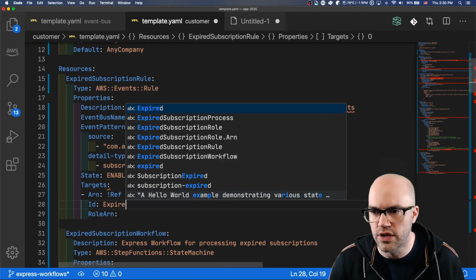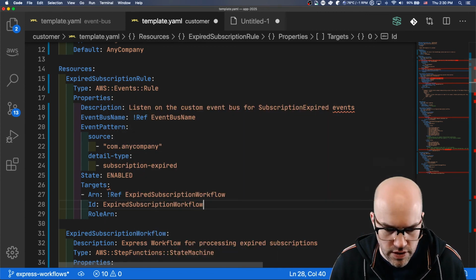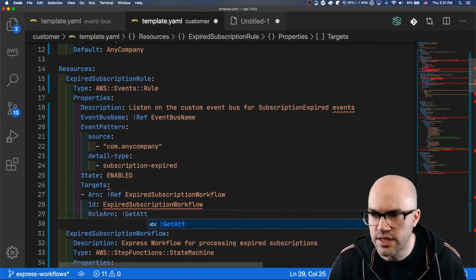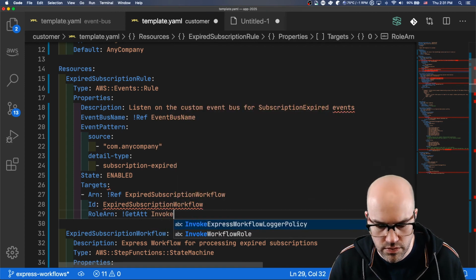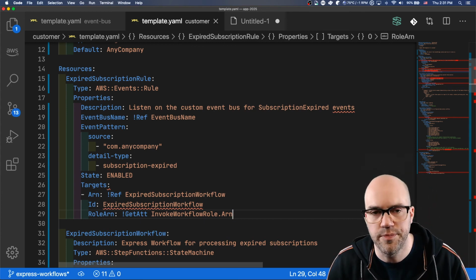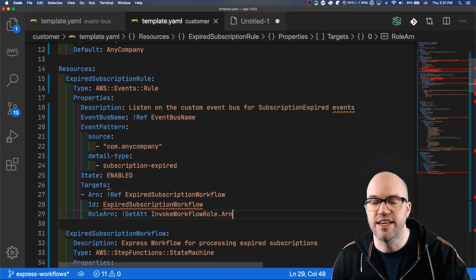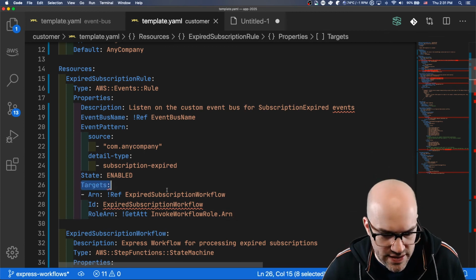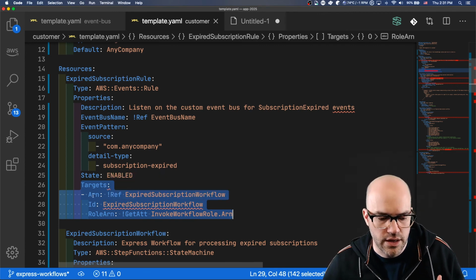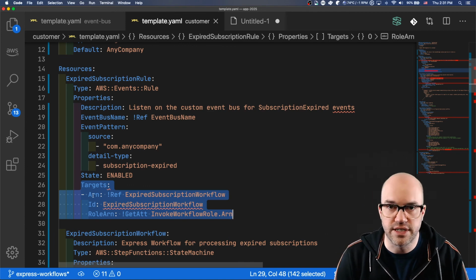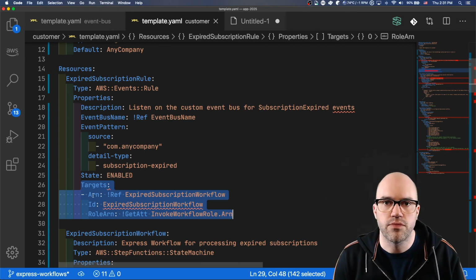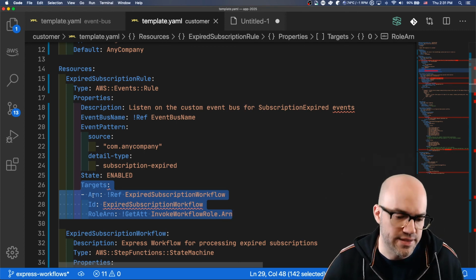ID, we got to give it a name. We'll call it expired subscription workflow. Why not? Mr. Creative over here. And then for the role, this is a little bit tricky. We need to get the .arn attribute on that role. Okay. So this is not the same as the ARN before. So what this means, this target block here, you can have up to 5 targets in a rule. Each target specifies the ARN of the resource that it's going to invoke, gives it a friendly name for you to see in the console, and then gives it an IAM role ARN that it executes as.